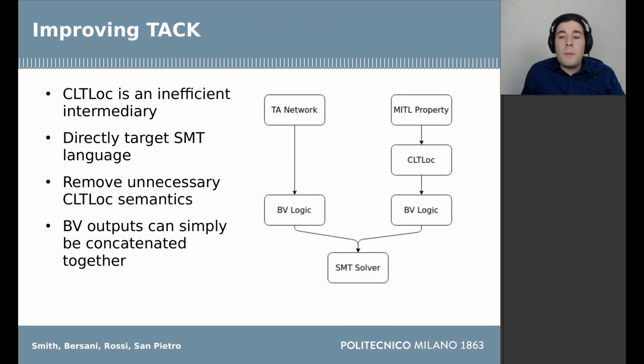So the problem with that system is that CLTLOC has shown to be a bit of an inefficient intermediate representation, especially for the networks of timed automata. And so in this paper, what we've done is we've directly encoded the TA network into the SMT input language, into the BitVector logic that we use to represent how the timed automata transition and change over time. This allows us to remove the unnecessary CLTLOC semantics from the system, and then at the end, we can simply directly concatenate these two outputs.